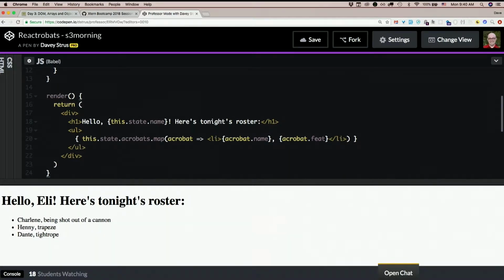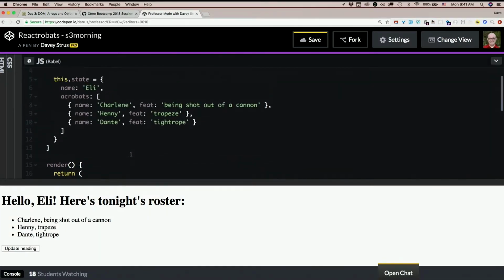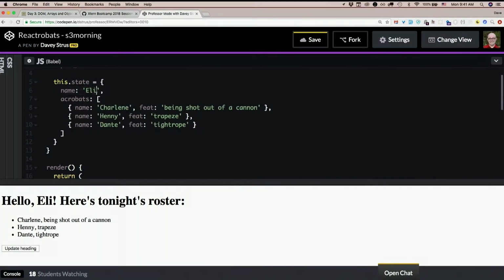So you do need to call this.setState. And I suppose it needs to happen. Let's make it happen when we click a button. Let's just throw a button in here. It says update heading. Sounds good. What just happened? And we'll just make that change the name here.